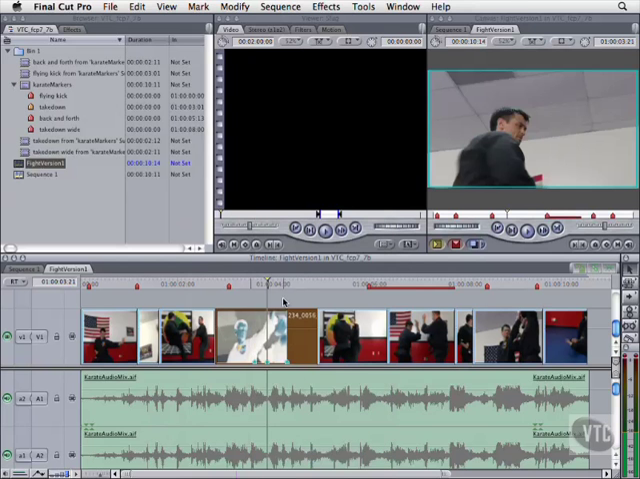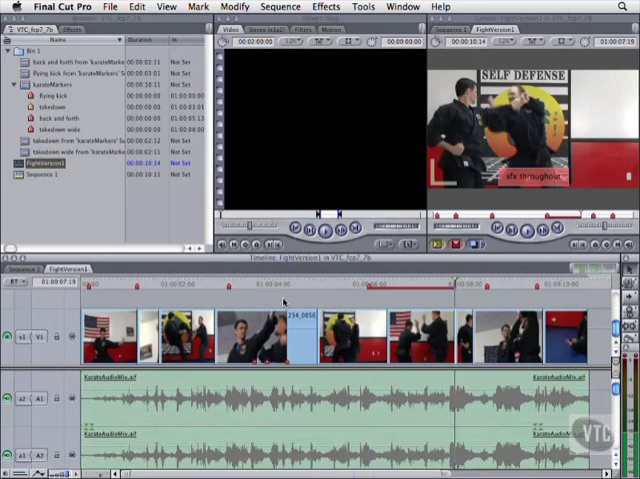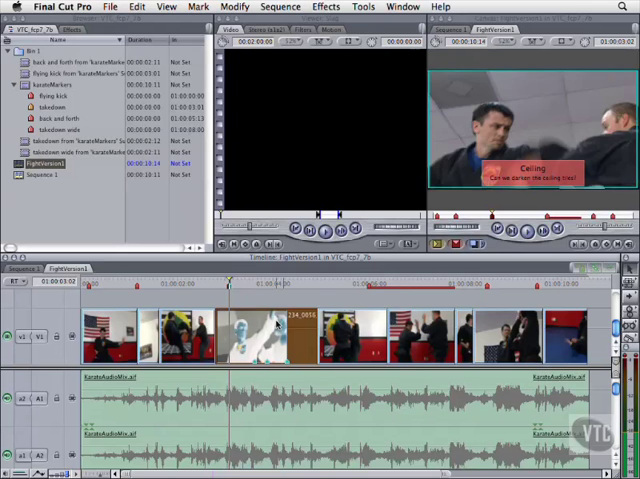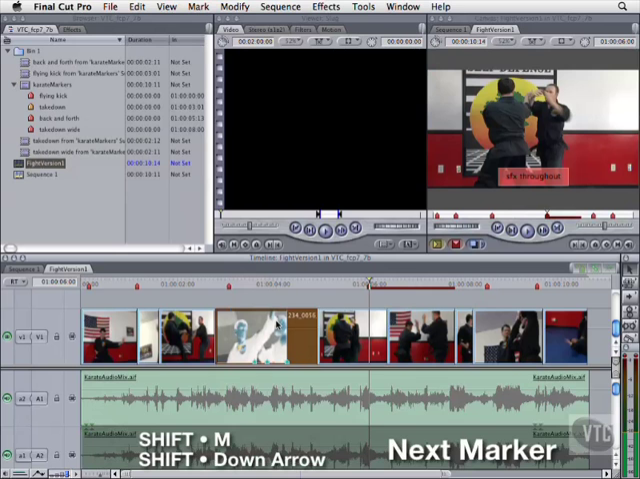The next and previous marker shortcuts jump between sequence markers if nothing is selected, and between both kinds of markers if a clip with markers is selected and beneath the playhead. Those shortcuts again are Shift-M for next marker, or Shift-down arrow, and Option-M for previous marker, or Shift-up arrow.